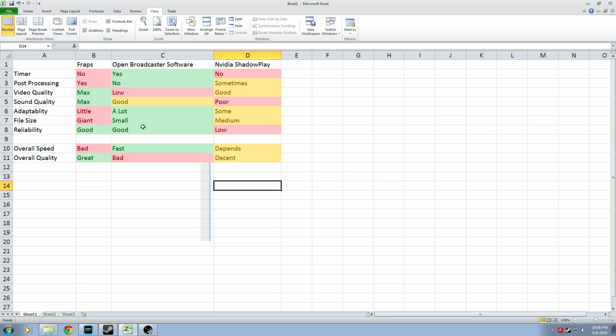So I don't need to replace that one because it works fine for post-processing. But if you could find something that I could put into column E here and would have all greens across the board, that would be pretty awesome.